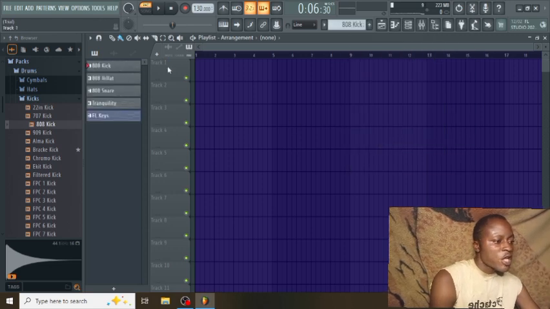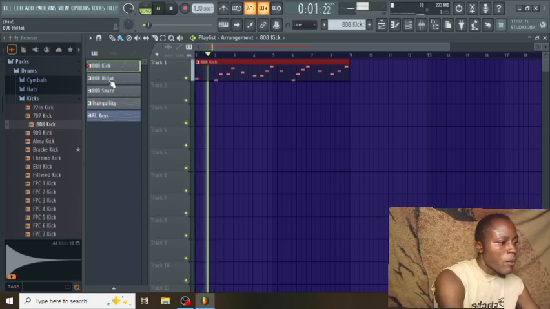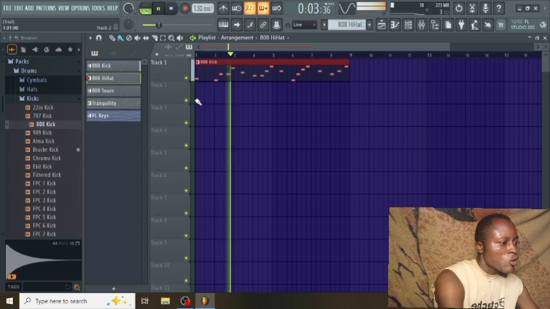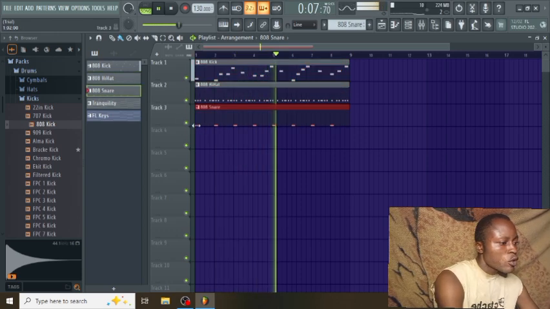As you can see, I've arranged everything, and this is everything on my left side in the FL Studio app. I'm just going to click on my kick and place it on my playlist. Now I'm just going to arrange my beat like this. I'm going to click on my hi-hat and put it on my playlist. Click on my snare and put it on my playlist.